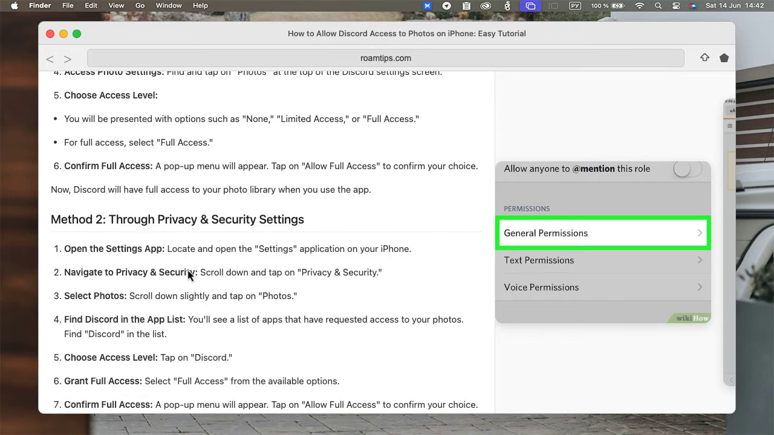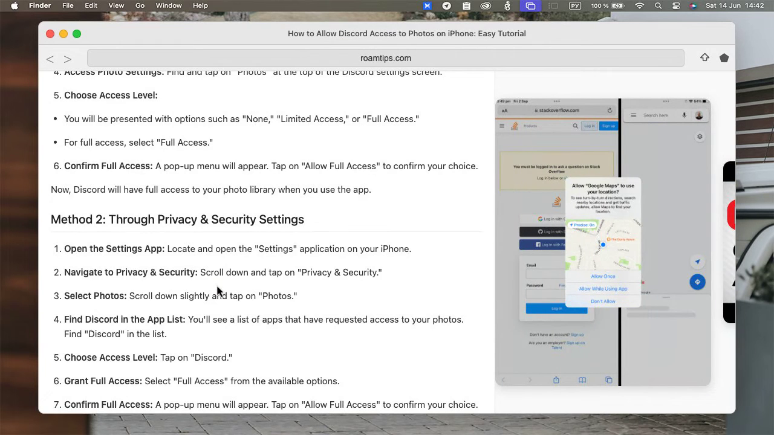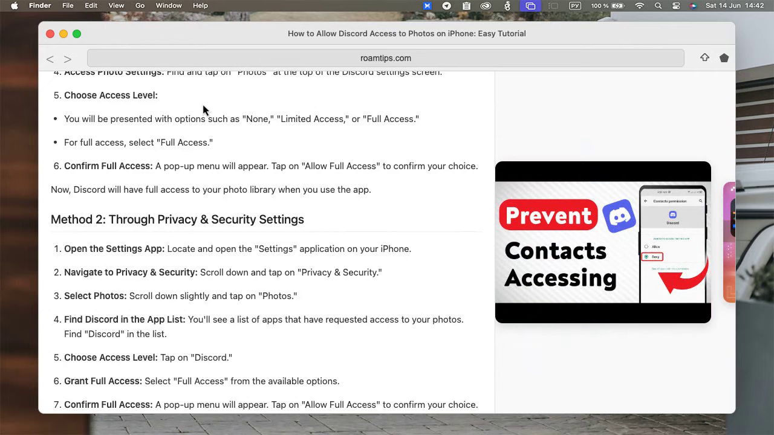At the very top, you should see an option that says Photos. Click into that. Here, you can choose the level of access you want to give Discord. You have none, limited access, or full access. For this guide, we're going to choose full access.